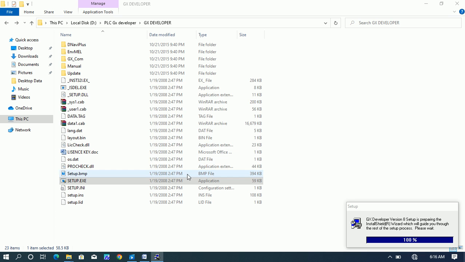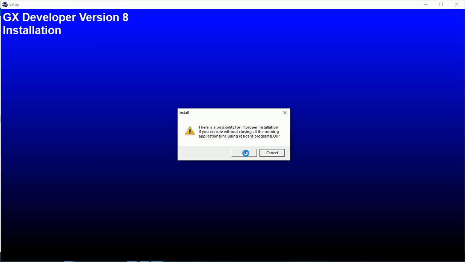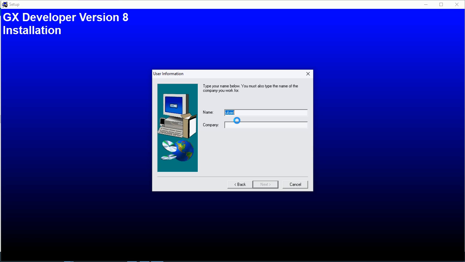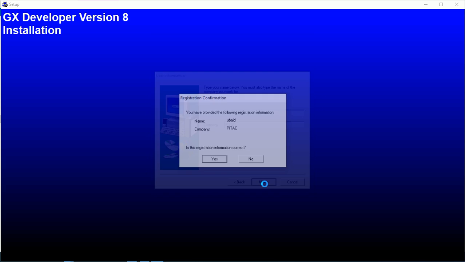When you click on it, click on OK. Next, here you can write your name. And your company, if it exists, write its name here. Here is the name of your computer and the second one is the name of your company. So after entering these names, click on next.